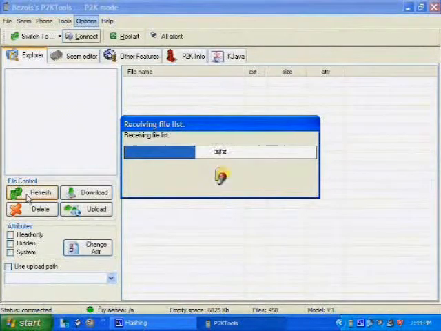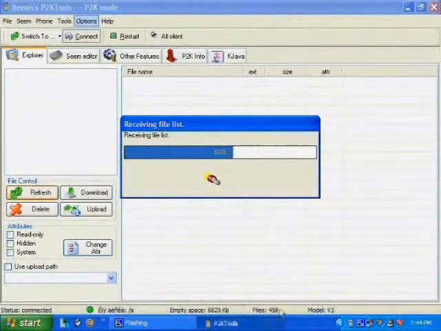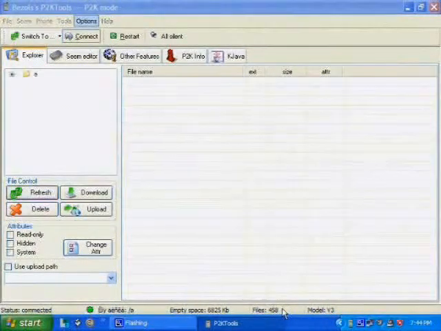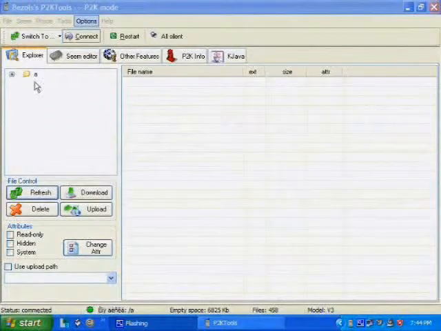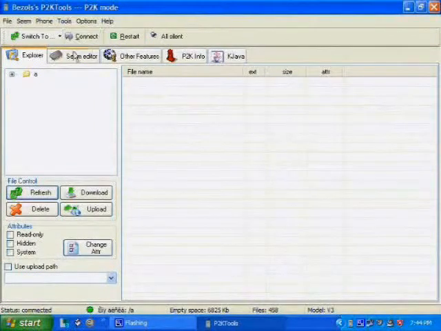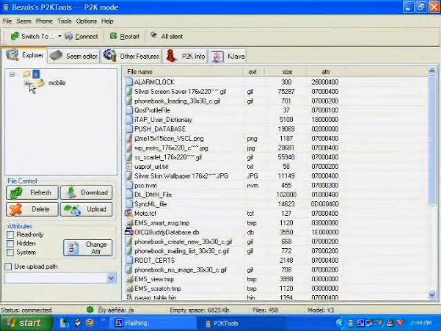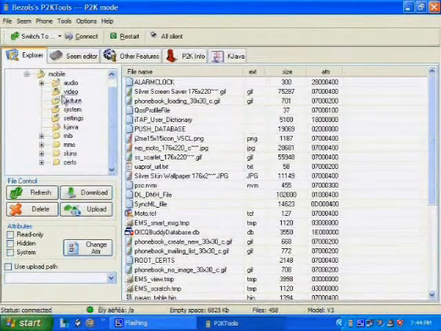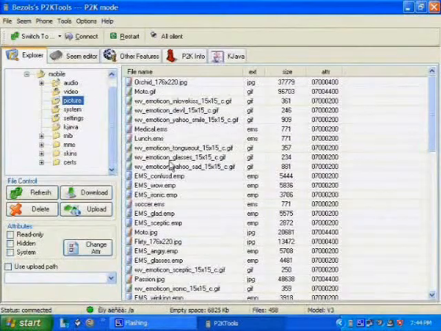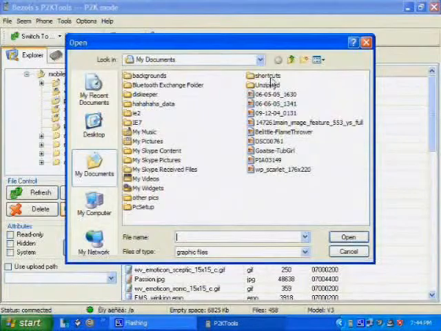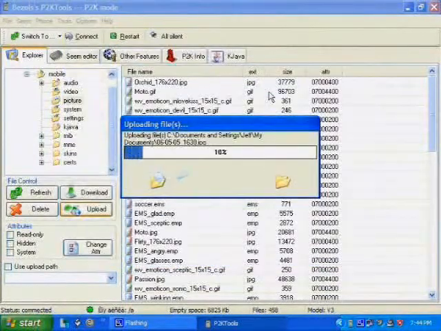It shows me how much space I have and how many files are installed on my phone. These are all the built-in pics, built-in sounds, built-in video, and other files. Okay. Now that my phone is connected and it's open in Explorer, you would go back to, let's say, picture, and you would just click upload and then re-upload a picture, just like that.